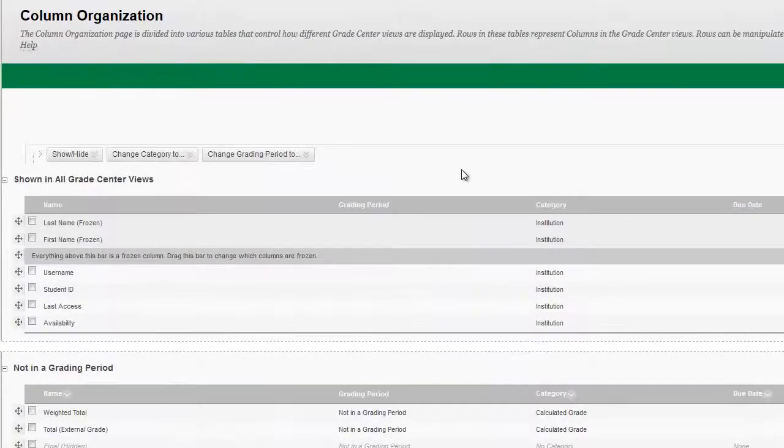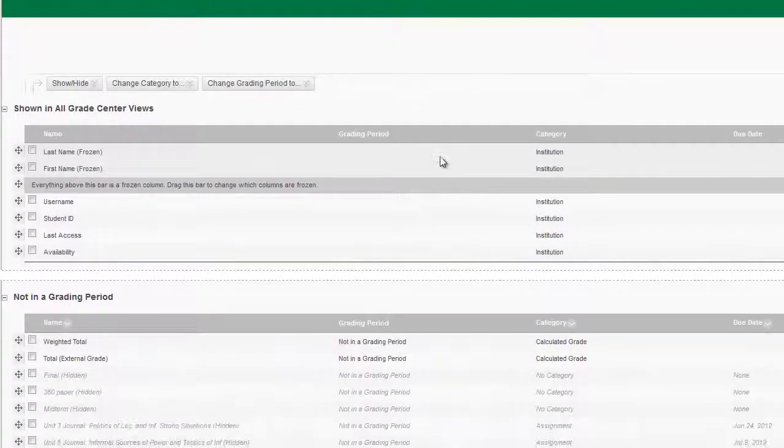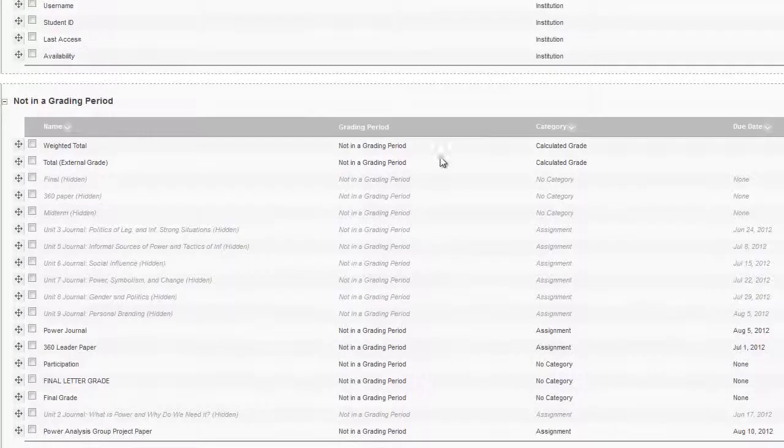Okay, once we're in Column Organization, we're going to scroll down into the area denoted as Not in a Grading Period. Right now we're going to check any column that says Final or Hidden beside it. We're going to check all those columns.